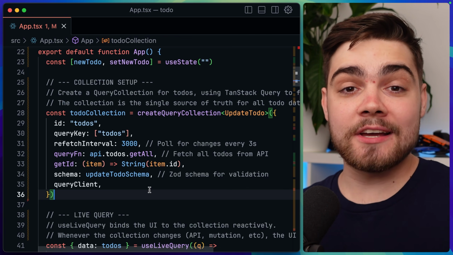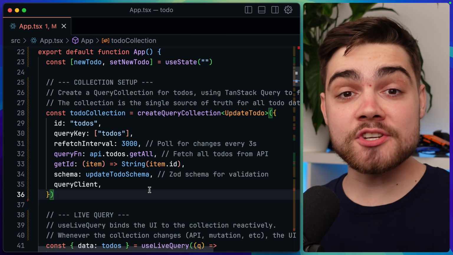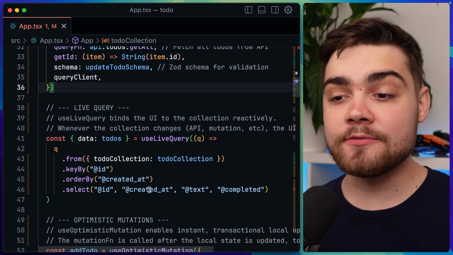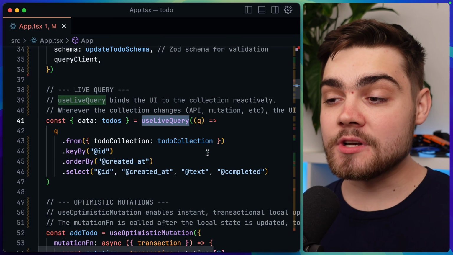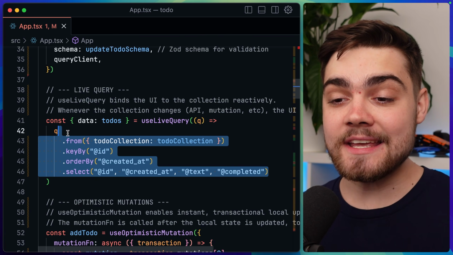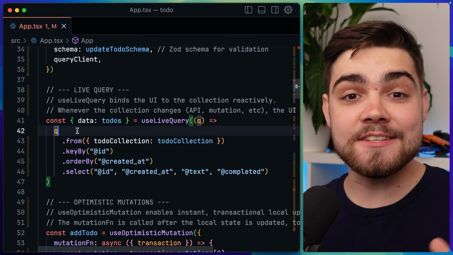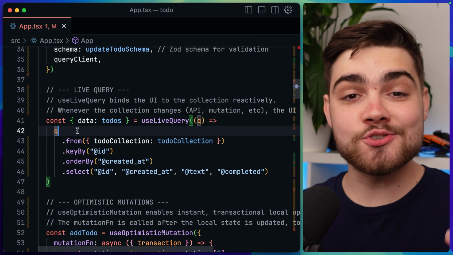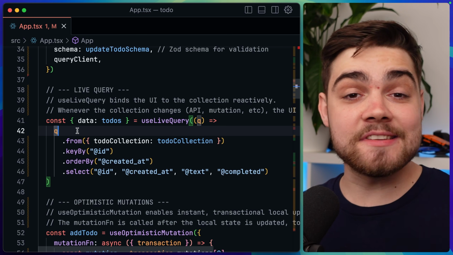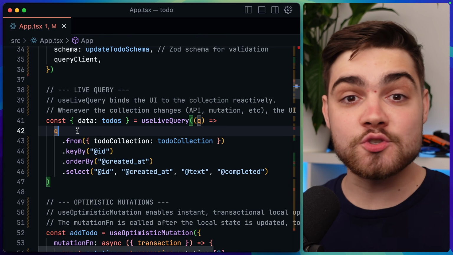Once you have your collection set up for the data that you need, to actually read that data, we then use a live query. You can see down here, I have a use live query hook. And then we have something that looks a little like SQL. This is a SQL flavored data call. Now this is actually powered by D2TS under the hood, which is a differential data flow engine. But all you need to care about is this is essentially what makes TanStack DB super fast.